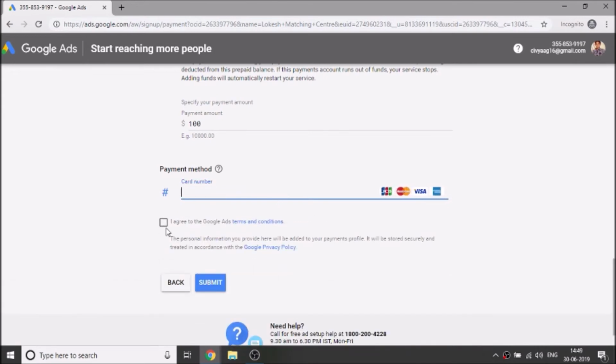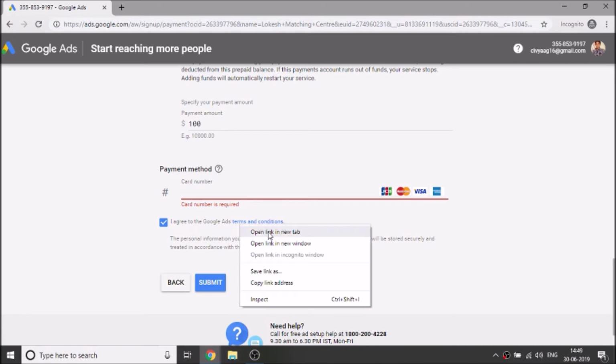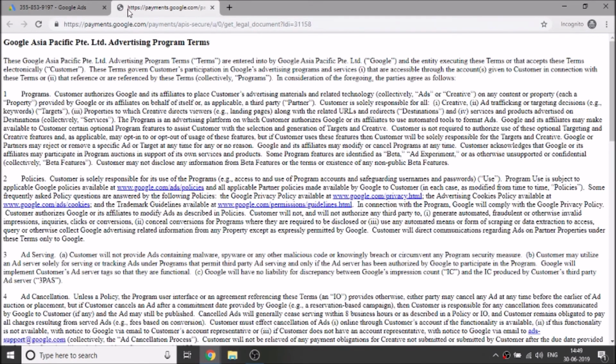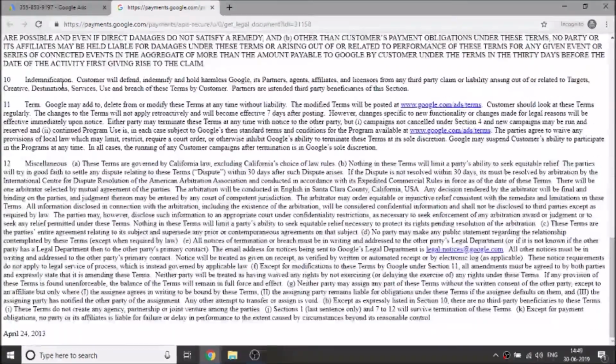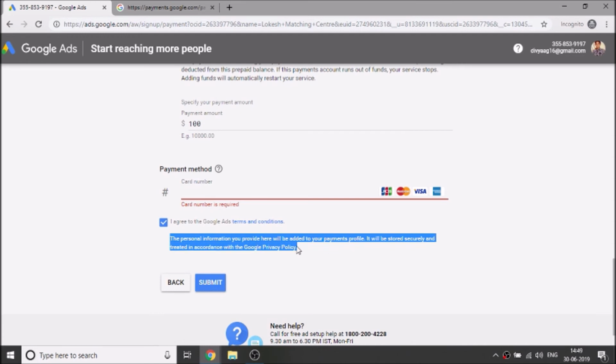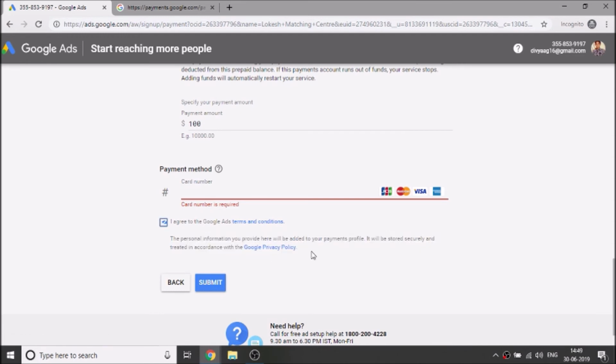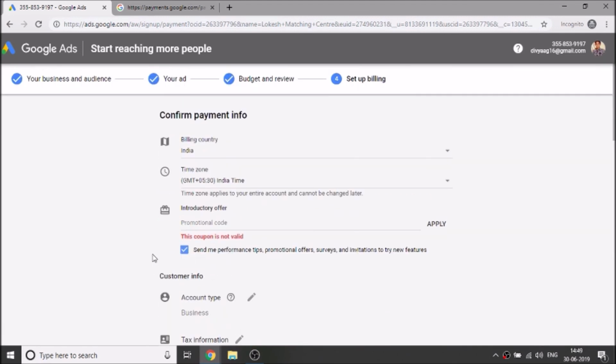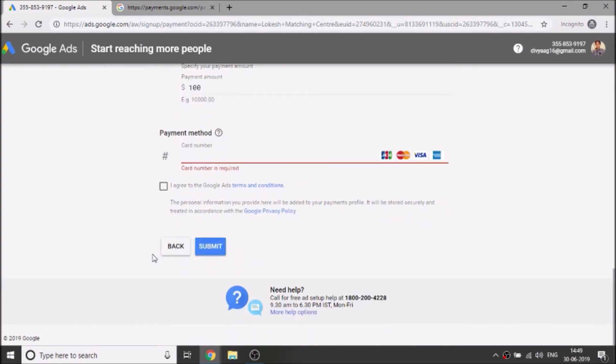After that you can proceed ahead and click on I agree to Google Ads terms and conditions. Please read all the terms and conditions before agreeing, as it contains a huge amount of agreements. The personal information you provide here will be added to your payments profile. It will be stored securely and treated in accordance with Google privacy policies, so no need to worry. Then click on submit. You can also review one time, then move ahead.